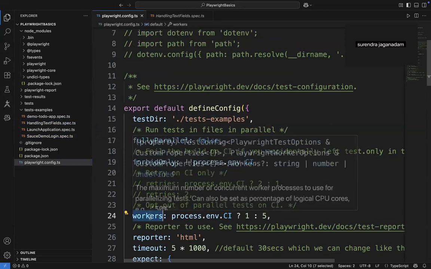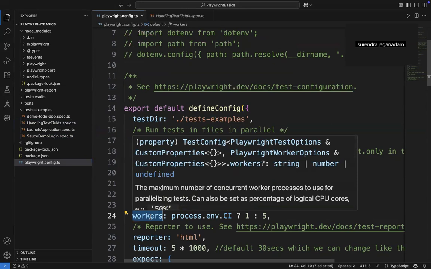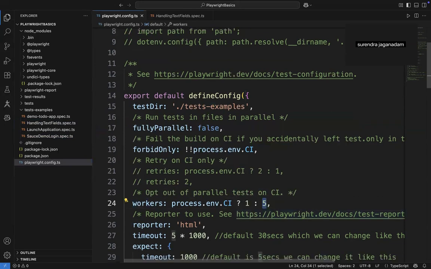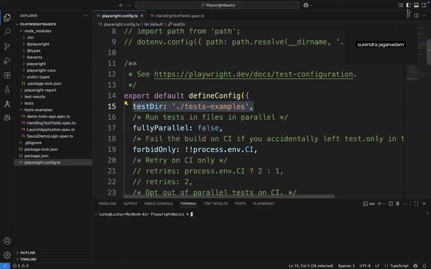And the workers, we have seen the significance of the workers in this configuration file in the previous session. Now I am marking it as 5. So what I have done right now is mark the workers as 5, change the testing directory to examples, and create a couple of examples for my execution. That's it. Now let me run my Playwright test on the Chromium project.